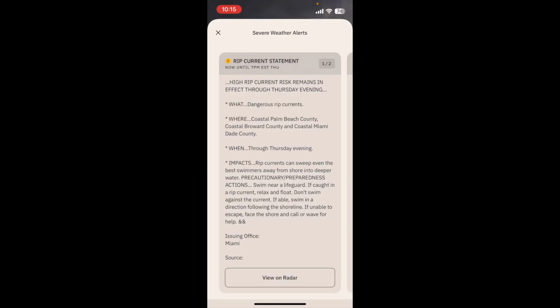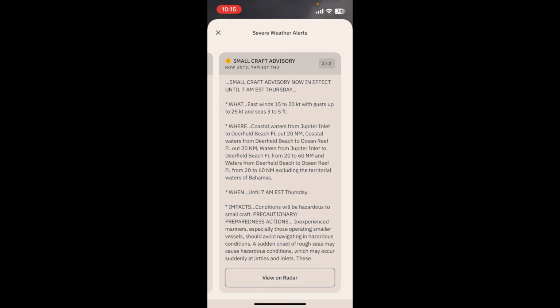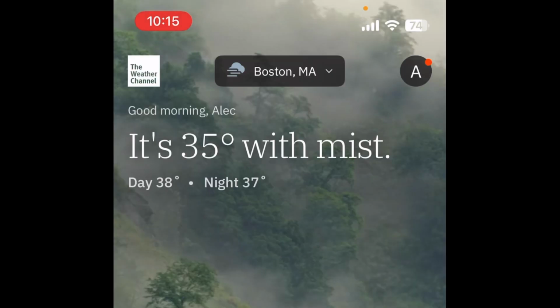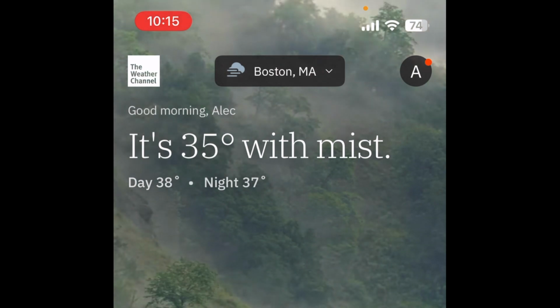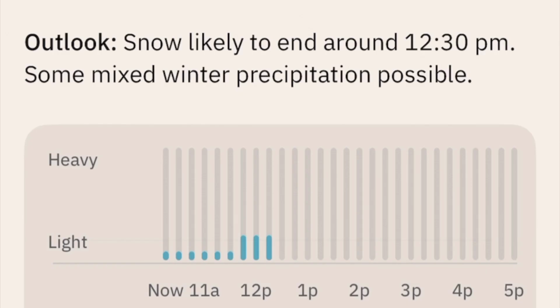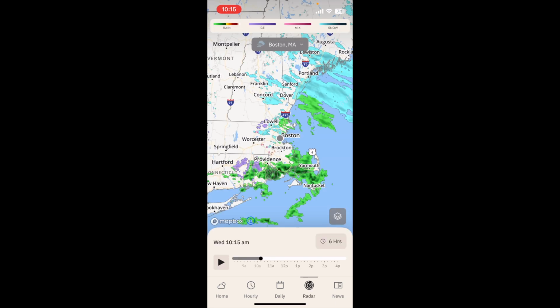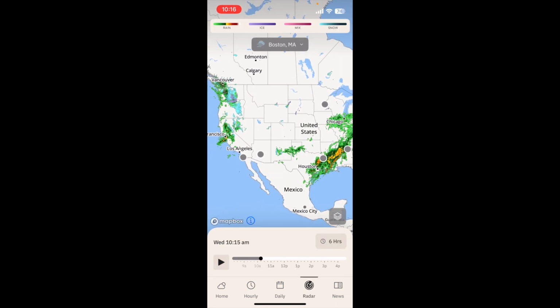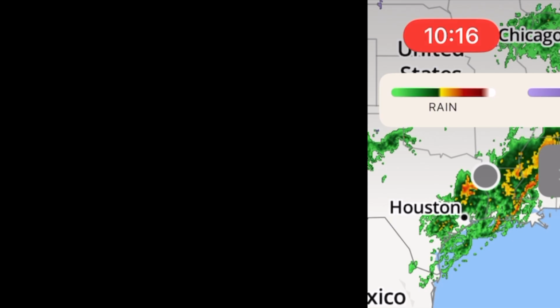They have a rip current statement right over here in Florida, and a small craft advisory right over here. Boston right over here, 35 degrees with mist. You could see the snow icon right over there. You could check the radar right over here. Saved points of interest right over here on the map.